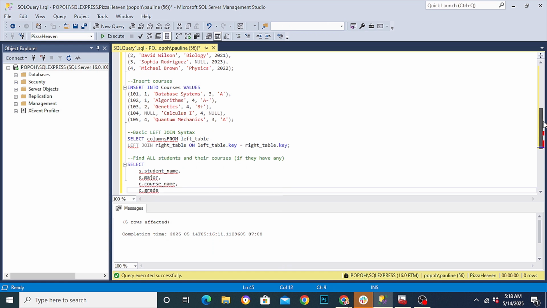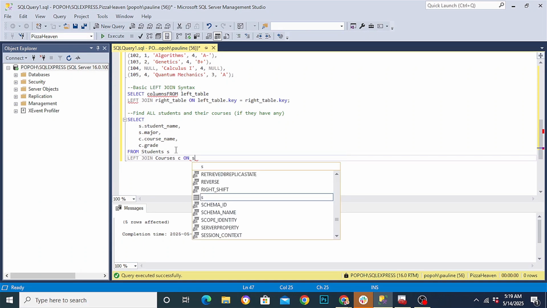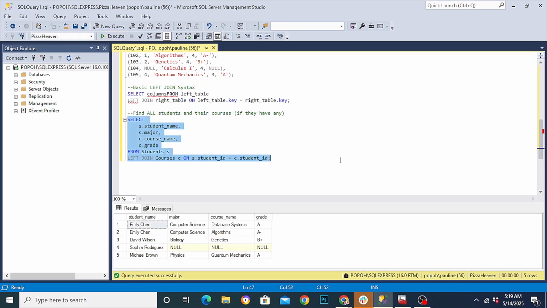We're using our syntax over here. I hope you can follow along. Then from the students table, whose alias will be S, we left join the courses table. Its alias is C, on S.student_id, since that is the relationship, the connection between the two tables, which equals C.student_id. So finish your query, highlight it, and then execute it. And voila! Let me increase this so that you can see it with me.